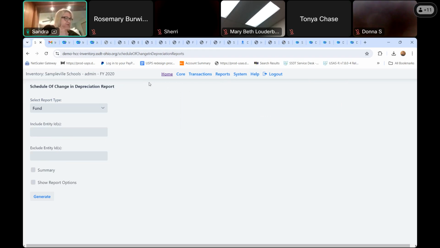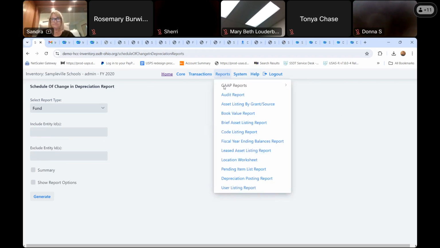Okay. So those are the change schedules in fixed assets and in depreciation. There are also non-GAAP reports down here that you can run. I will tell you that your GAAP person will probably want a book value report. That seems to be one that they often want. For your own use, you could certainly run the pending item report.